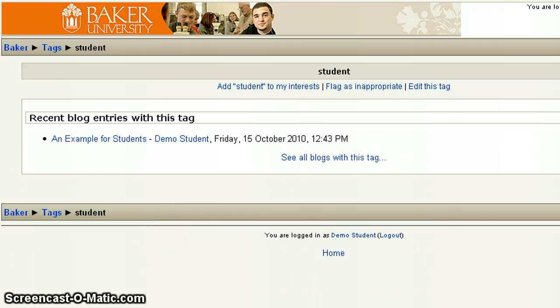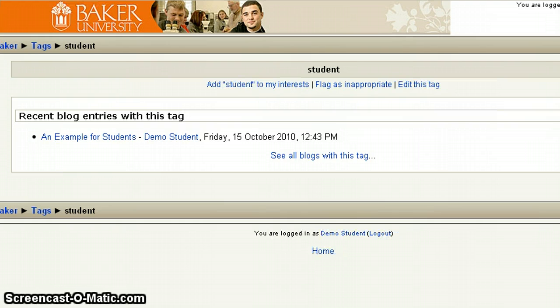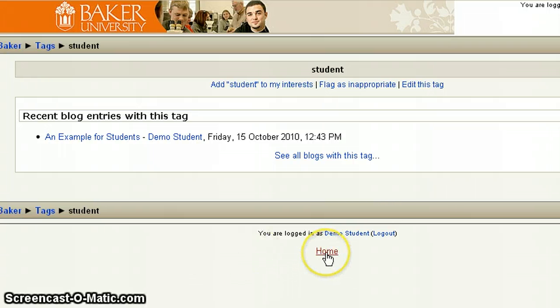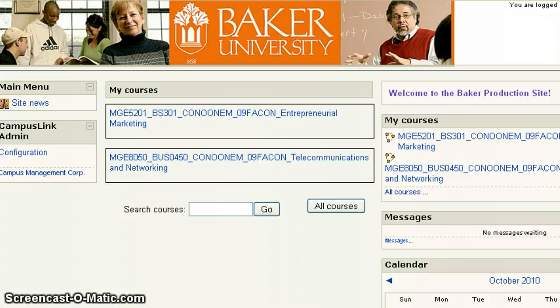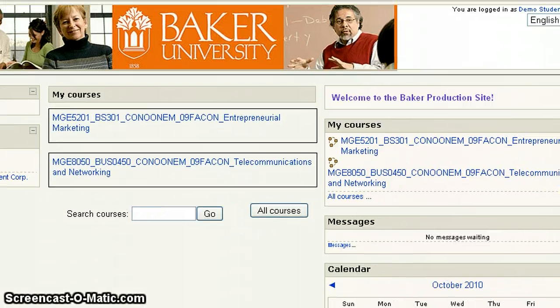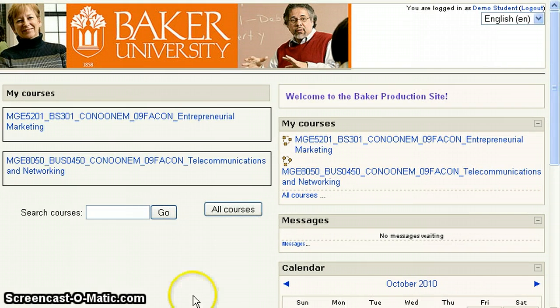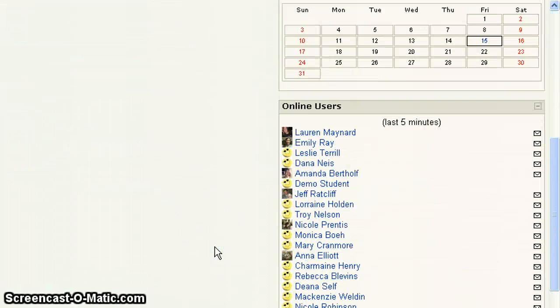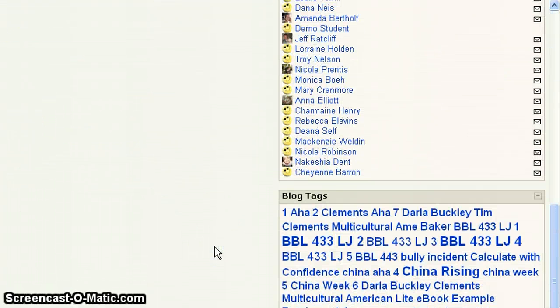Okay. All right. So from this screen, we want to go back out to the login page, so I can show you how the tag cloud works. So from this screen, if I click on Home, this is going to take us back out to the login page, or the screen that gives you the list of your classes once you have logged in. If you scroll down, you'll see underneath online users, you'll see blog tags.